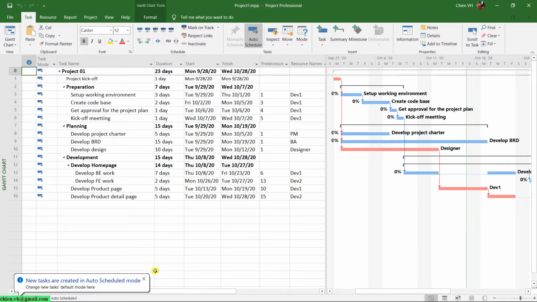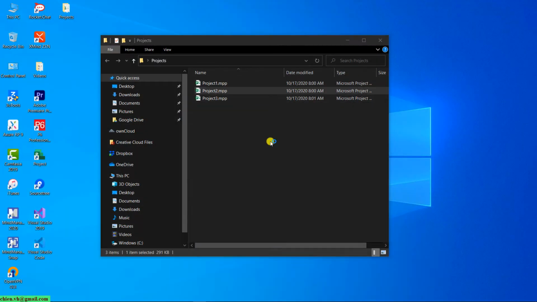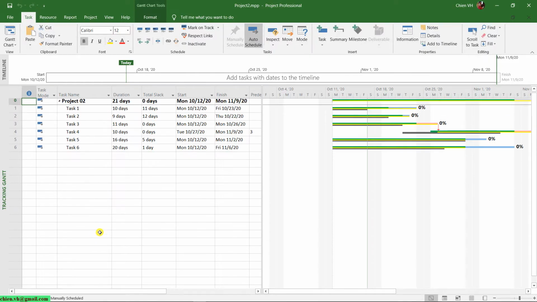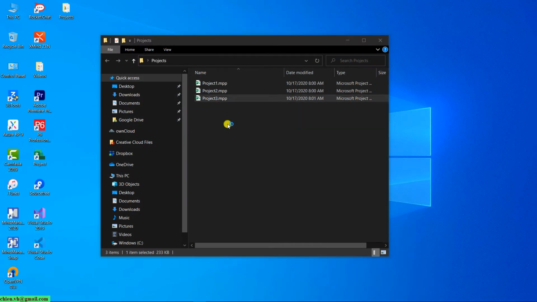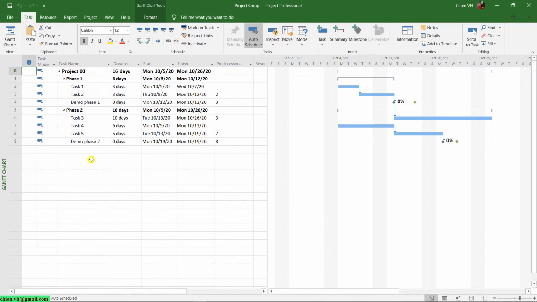You see here, this is a project plan for project 1. Cool. This is a project plan and timeline for project 2, project 3 as well. So now I will create a blank project and then I will merge all 3 projects into one file. So instead of opening 3 files separately, I will just open one master file. Let me show you how to do it.